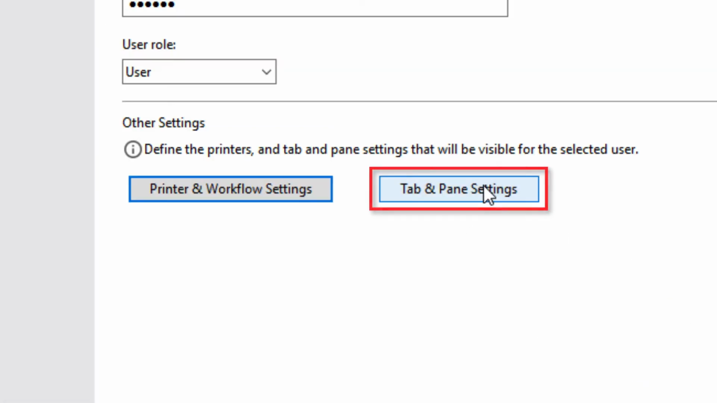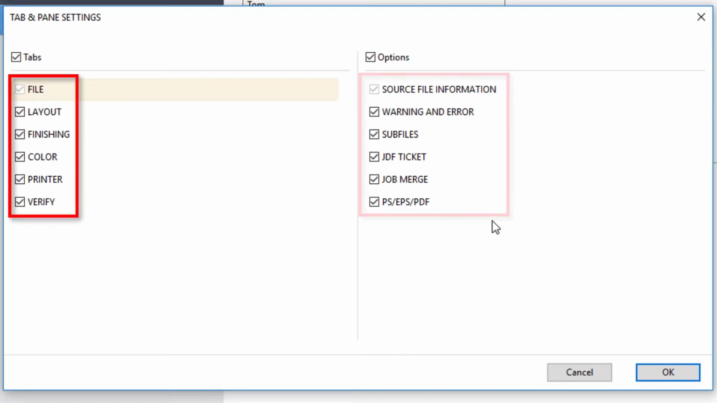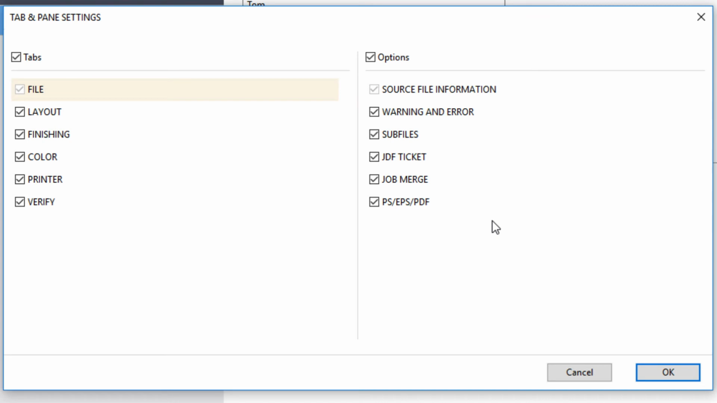Under the Tab and Pane Settings button, you will be able to select any tabs and any of the options available on each of those tabs that you wish to give this user access to. The Tab and Pane Settings option allows you to customize the interface for each user, ensuring that they only have access to options that they have been trained to use, while at the same time simplifying the interface by removing any tabs or panes that the user has no need to access.